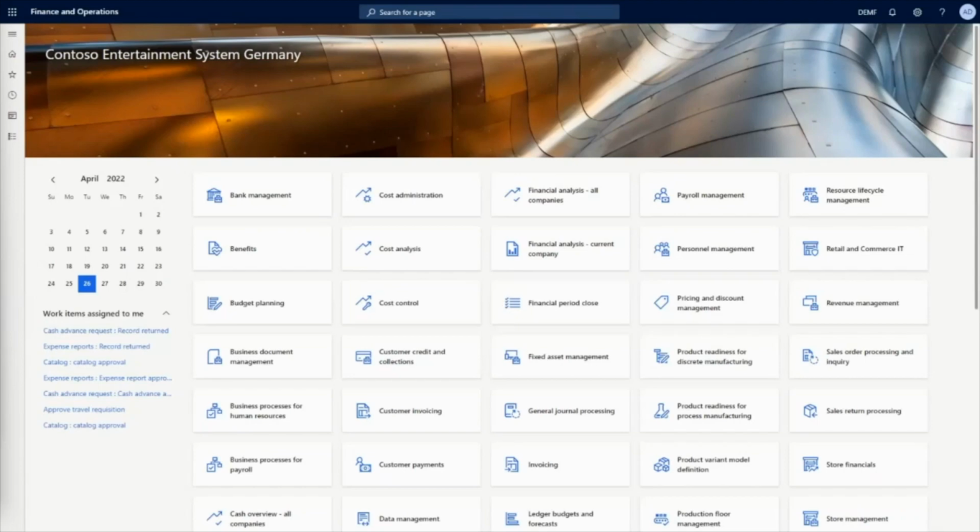In the next couple of minutes, I would like to run a demo on how to troubleshoot a performance problem for batch activity using the Lifecycle Services tools available in LCS for Finance and Operations apps. Imagine a batch job execution is becoming slower compared to earlier executions. So let's analyze this scenario.